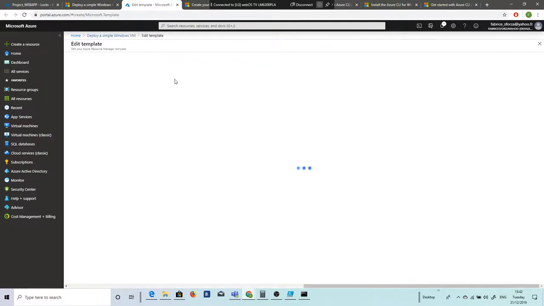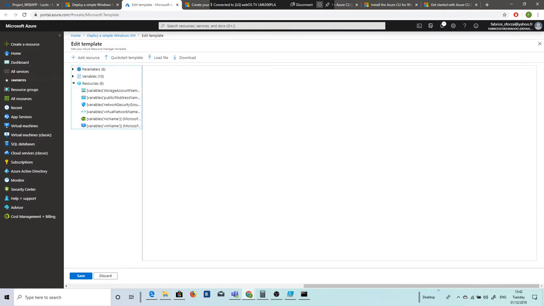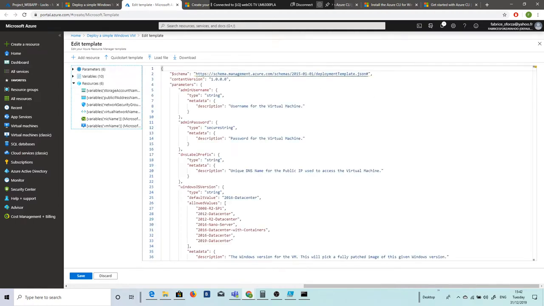Okay, when I do edit template, I have some information. So what I have first is the schema. The schema is the location of the JSON schema file that describes the version of the template language. After, I have the content version. The content version is the version of the template.